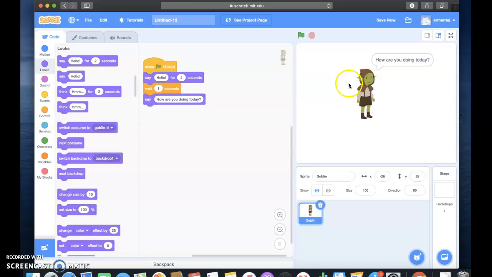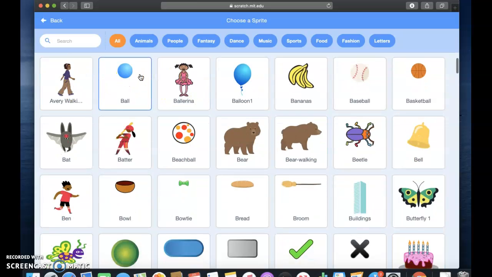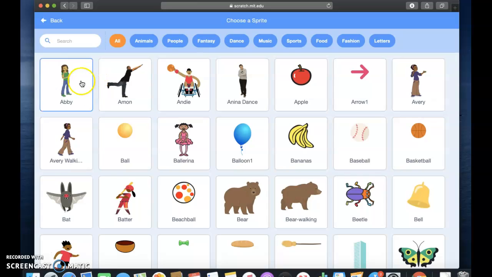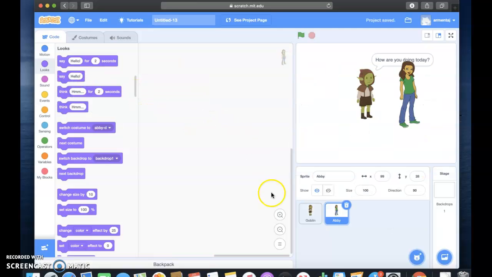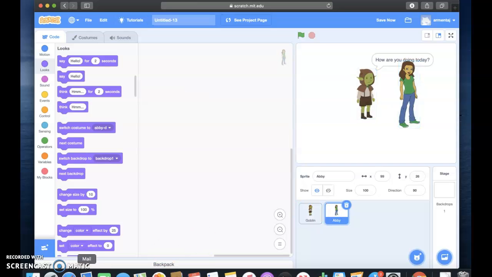Since I want this little guy here to be having a conversation with someone, I'm going to go down here and choose a different character. And I will be choosing Abby. See how this section is now empty? This is Abby's section. To go back and forth, click on each sprite. We have the goblin and we have Abby.